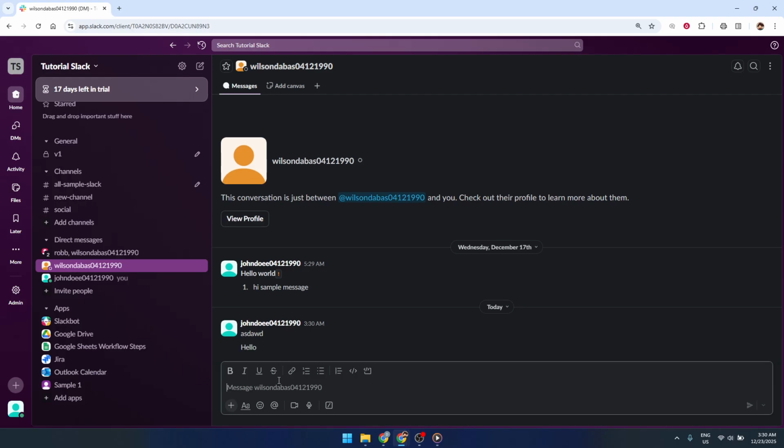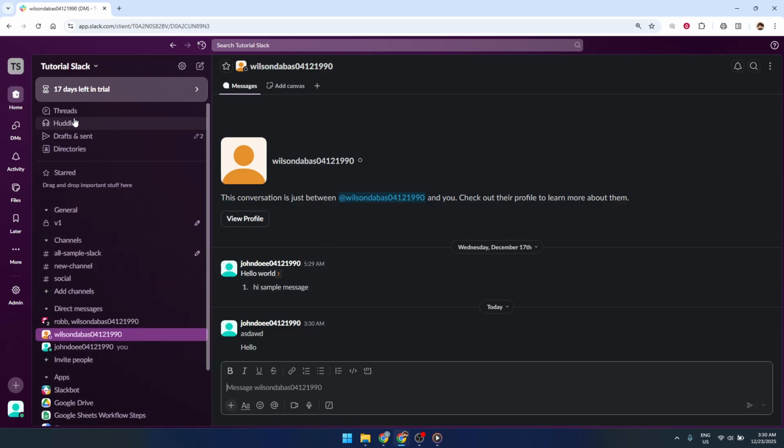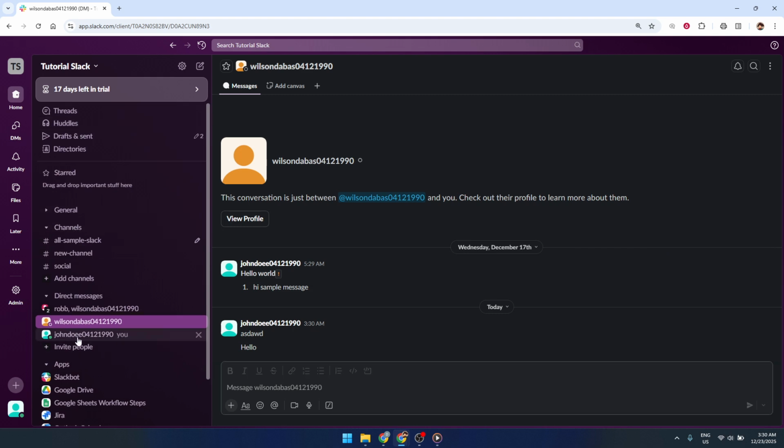First, open Slack and go to the direct message where the message you want to remove is located. This could be a one-on-one conversation or a small group DM. Once you're in the right conversation, find the specific message you sent that you want to delete. Now move your mouse cursor over that message. You don't need to click yet, just hover over it.